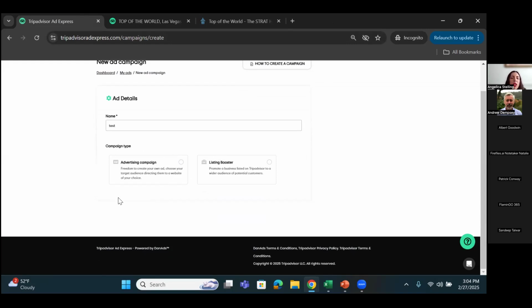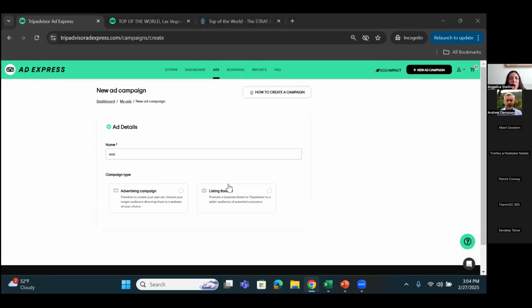This is standard media right here, standard display ads, images, and videos. And this product right here, Listing Booster, this is something new. It's unique to TripAdvisor. I'm going to start out with this one first, our newer one. I think it'll be easier, and it's a great way to get acquainted with TripAdvisor Ad Express.